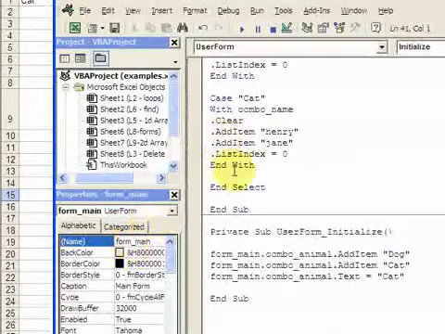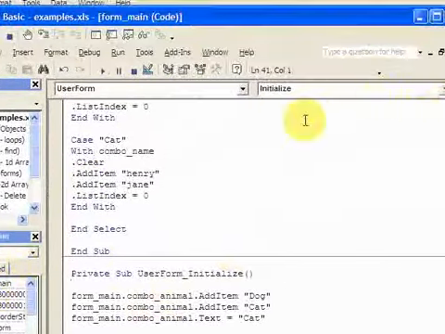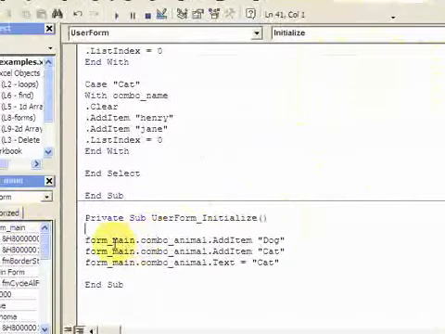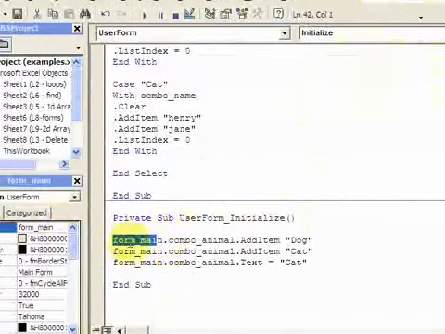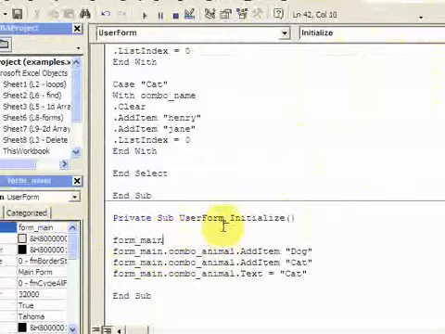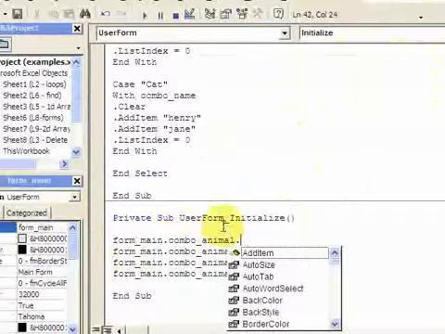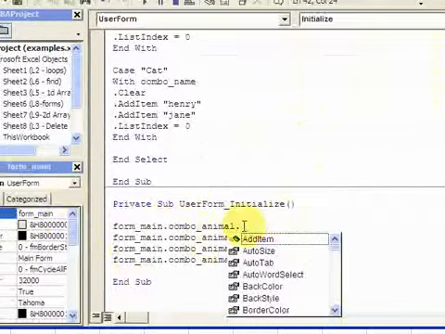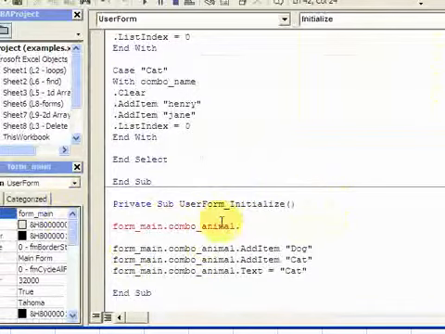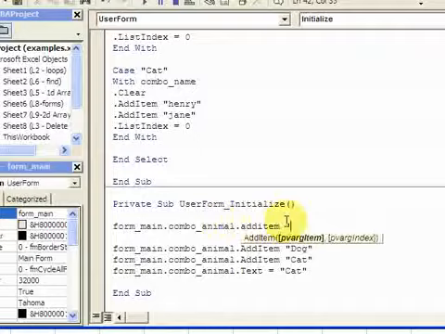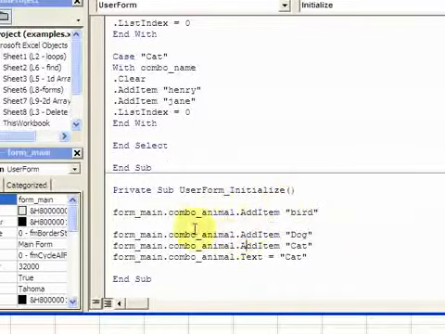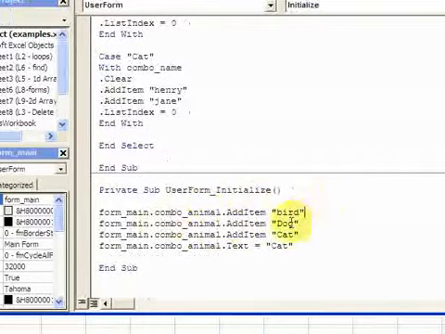I'll double click on the form again. I went to initialize, created a sub for initialization, and then I write the name of the form, form main dot combo animal, and you can see it's really easy. It basically does it for you. You just keep writing the name of the combo box, and then what you want to do is add item. And if I wanted to add another thing like bird, I would do bird. So what this does is add the text for the combo box.